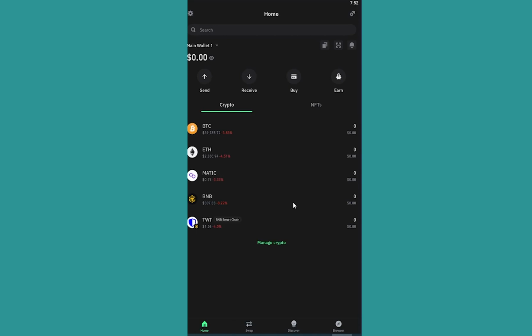So the only way to stake VeChain if you have it on your Trust Wallet is to transfer it to a platform where it allows VeChain to be staked.